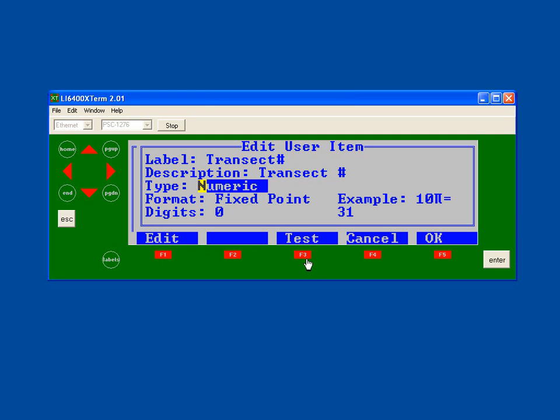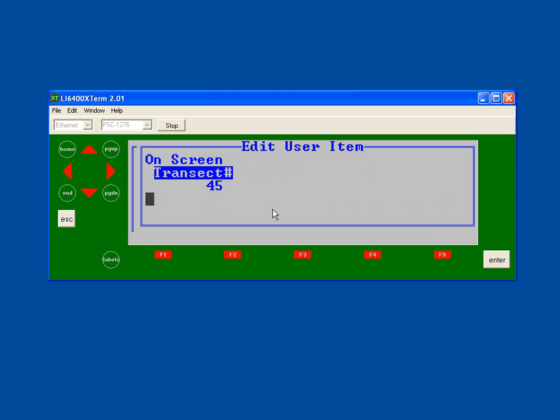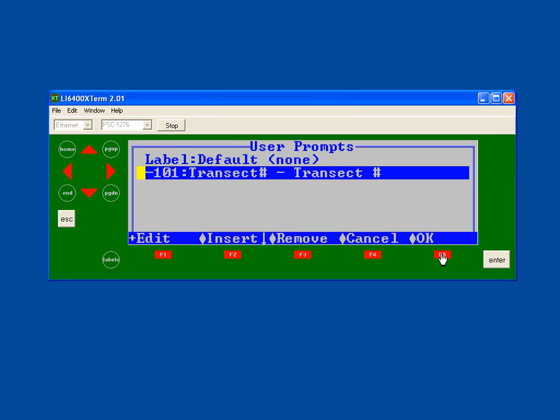And if you'd like to see what this will look like when you press log, you can use the F3 test key. Go ahead and do that now. So when I press log, this is how it's going to look when it comes up. You can enter something if you'd like. I'll enter 45. And here is how it'll appear when it's in the new measurements display. Once that prompt is set up, you can say OK, and you'll see it's been added to the list.